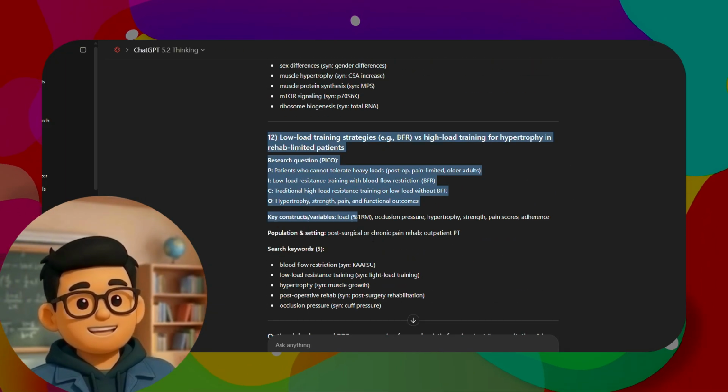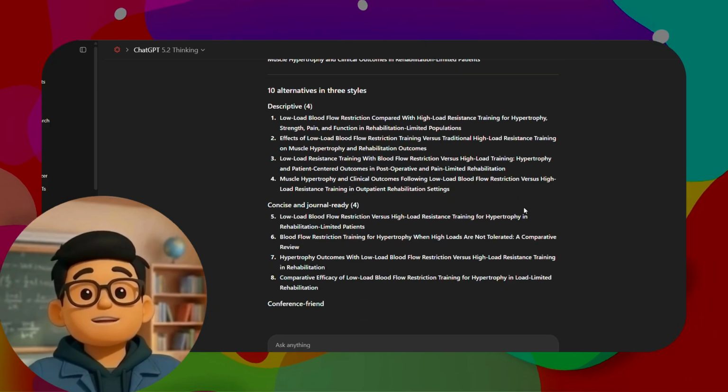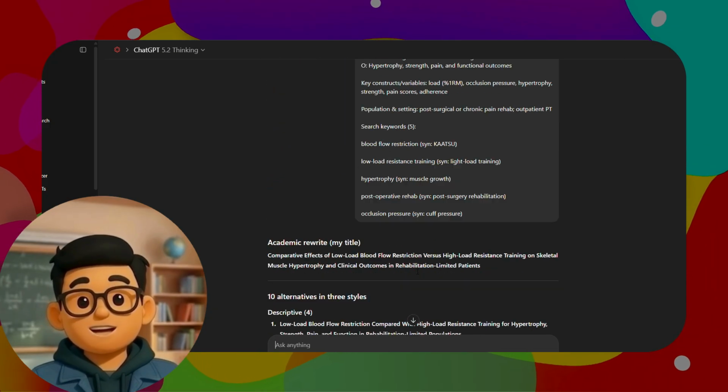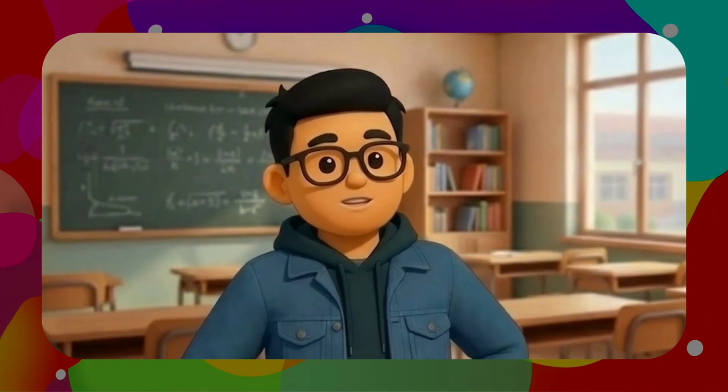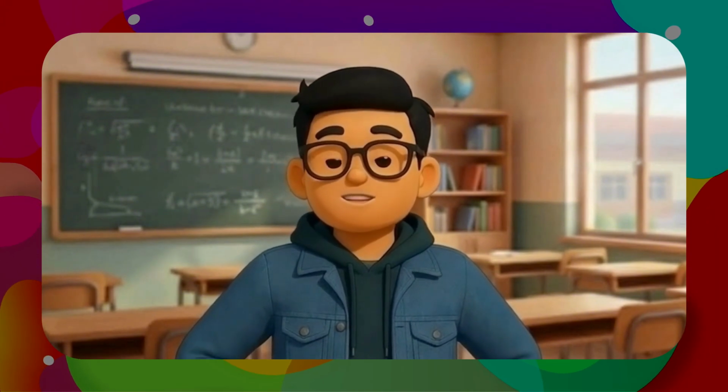Descriptive, concise, and journal-ready, and conference-friendly. Keep meaning unchanged. Do not cite papers. This helps you see what your topic really is. Once your title is clearer, you move to screening, which is what saves your time.